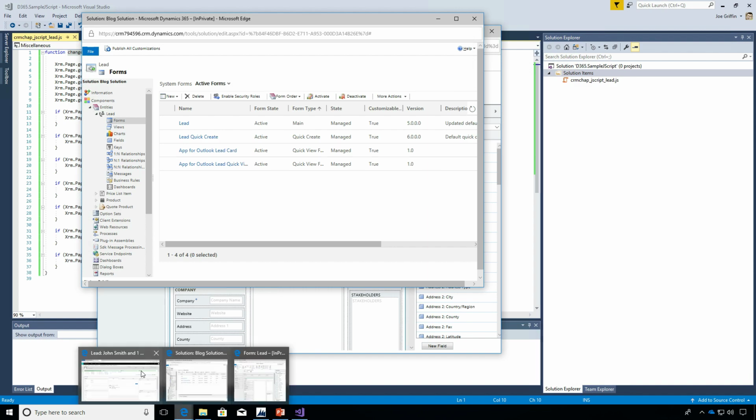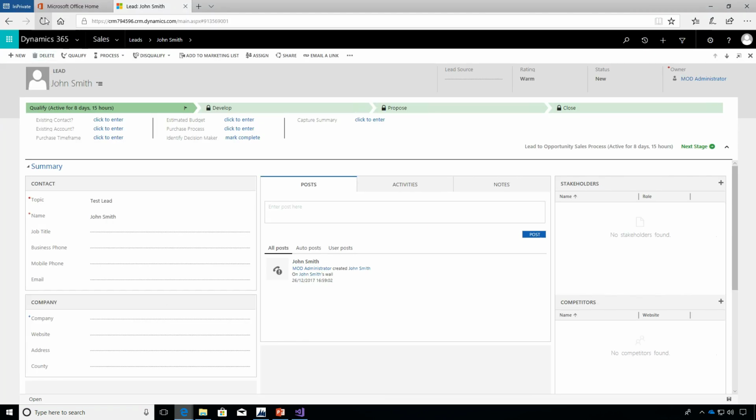Okay, that's done. So we go back onto our John Smith record, just need to do a quick refresh to make sure that it's picking up the updated form definitions and our new code. And we should be able to verify that the JScript function is working as expected straight away, because we'll see that the form fields are updated correctly when the form loads.